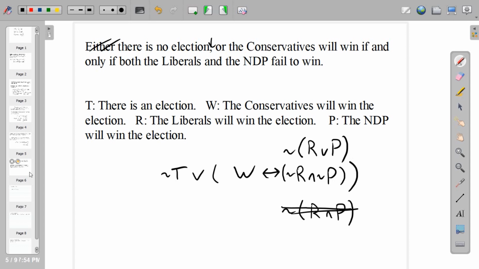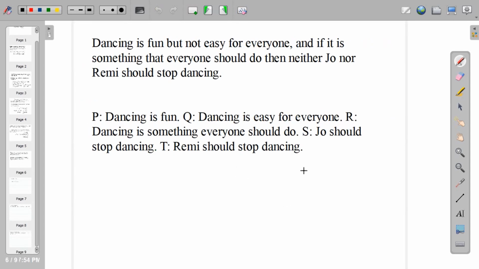So I think that's my last, oh no, one last example. All right. So, dancing is fun, but not easy for everyone. And if it is something that everyone should do, then neither Joe nor Remy should stop dancing. Okay. So, here's our comma. Dancing is fun, but not easy for everyone. Let's just start with that. Well, we know this whole thing is going to be an and.